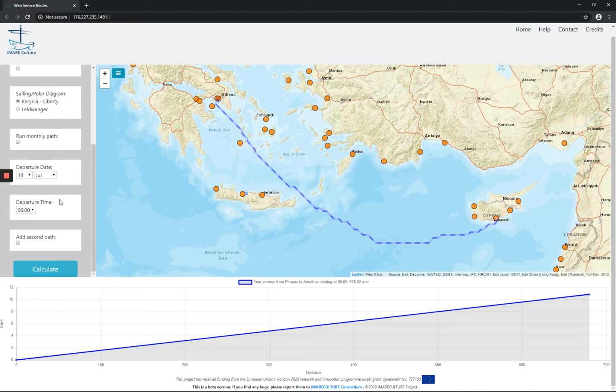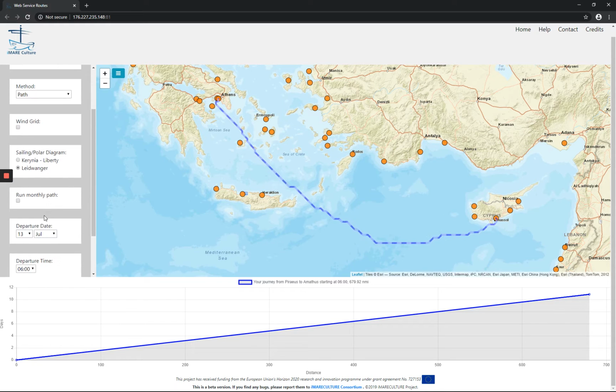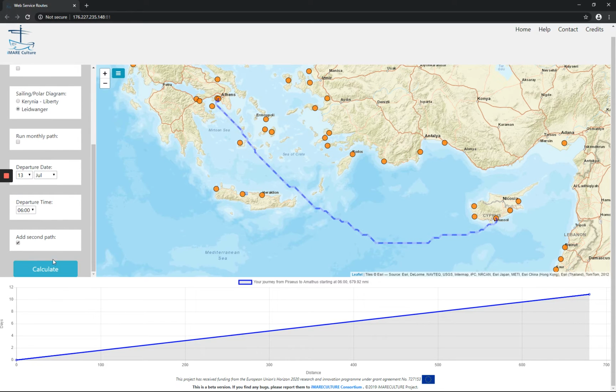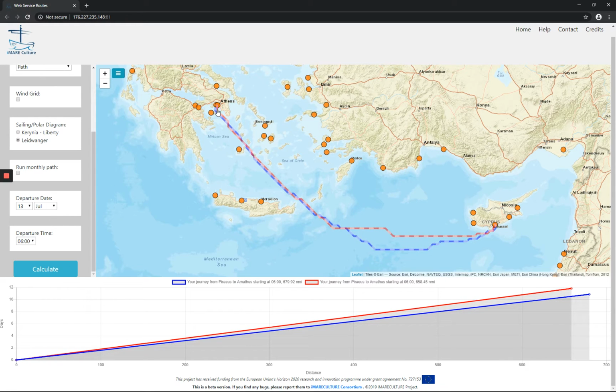After simulating the first path, we also have the option to add a second one on the same map. Let's now select Lines 1 polar diagram, and we hit the calculate button again. As we see, the new path is slightly different from the older one and indicated in red color, while our journey here lasted almost 12 days and the distance traveled was 658 nautical miles.